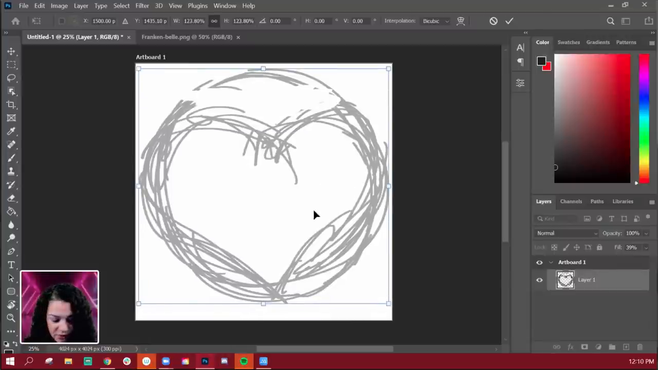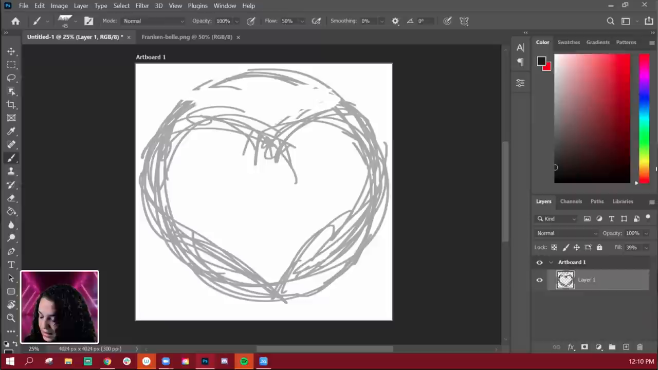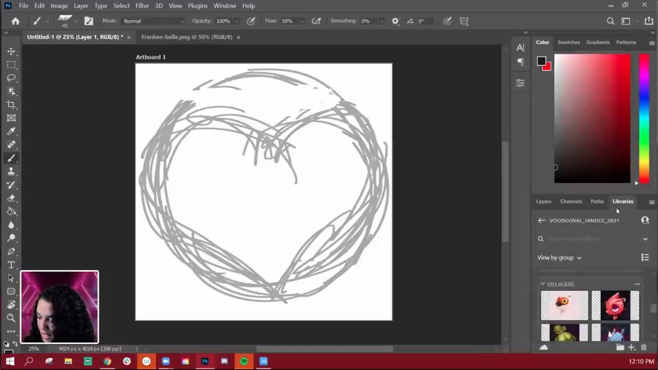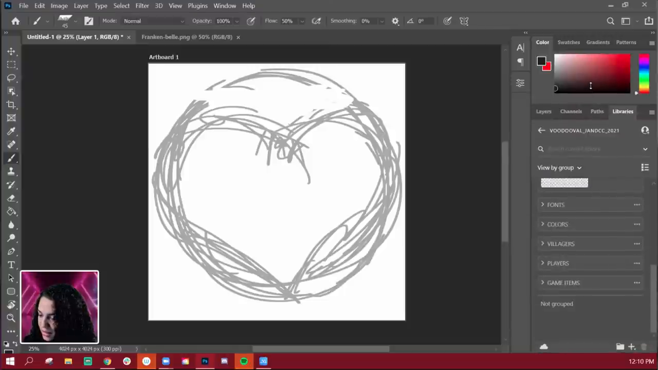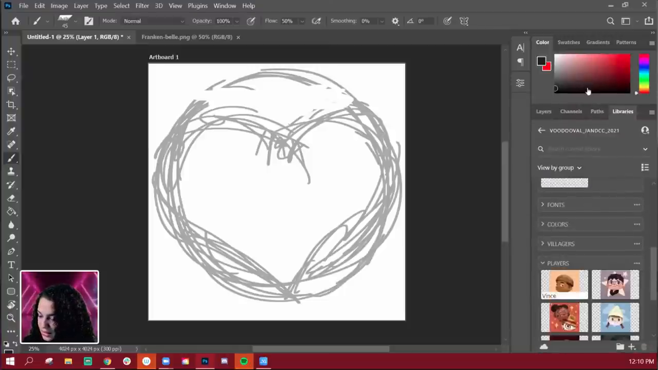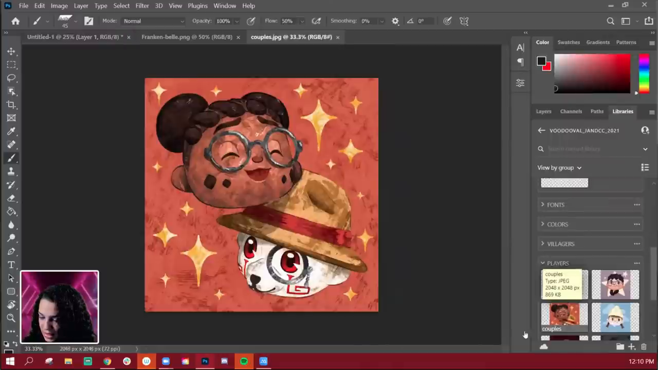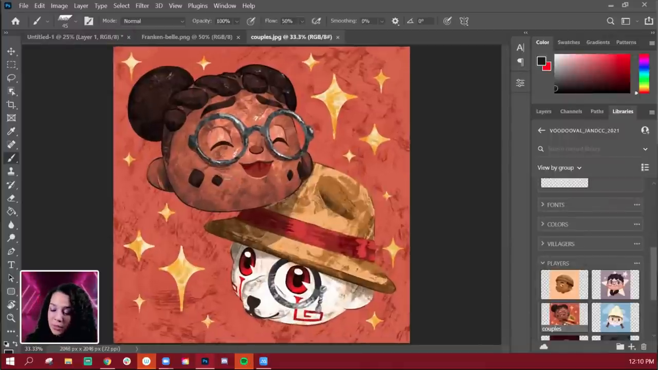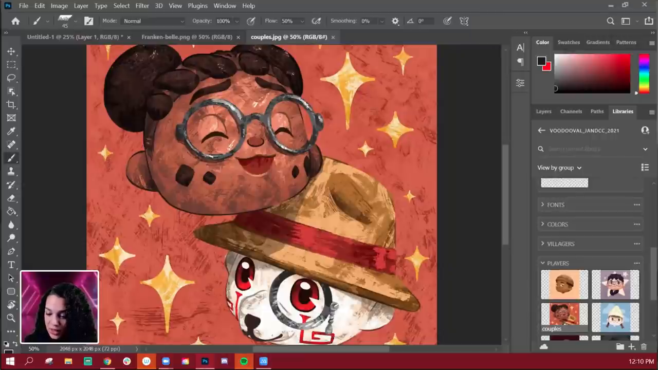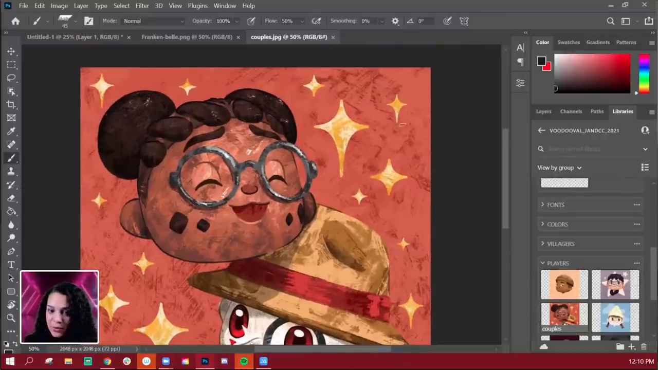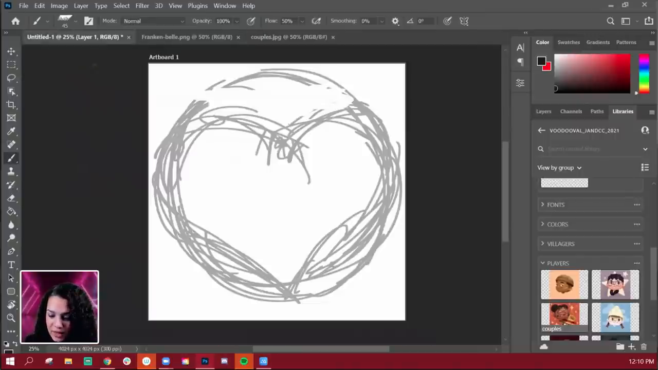And then what I could also do is similar to what I did here. If I come back to my libraries, I'm going to make my libraries larger so you folks can see it. I did a painting here, a couple's painting of two people that have Animal Crossing characters. And I kind of decorated the canvas with these little starbursts. So something that could be interesting is maybe we do the same thing, but with hearts. Maybe there are little bursts of love, you may say, around the canvas. So I can start sketching this. And what do you guys think?